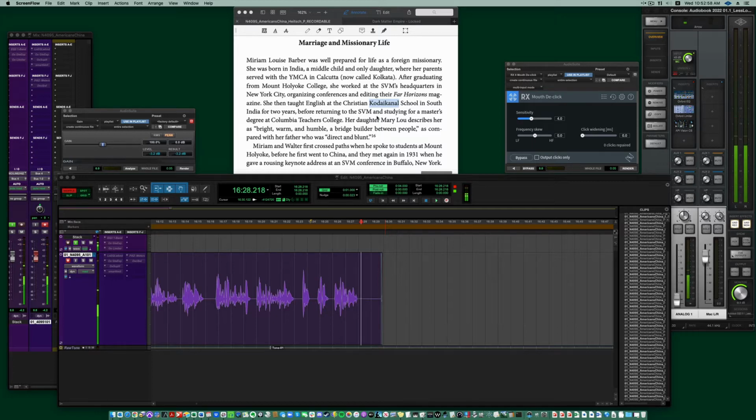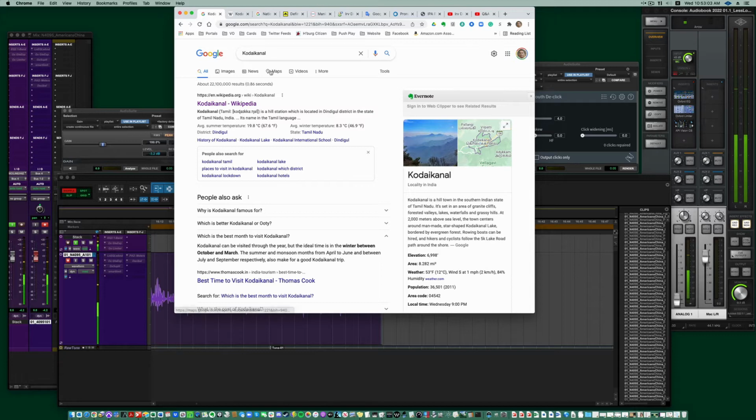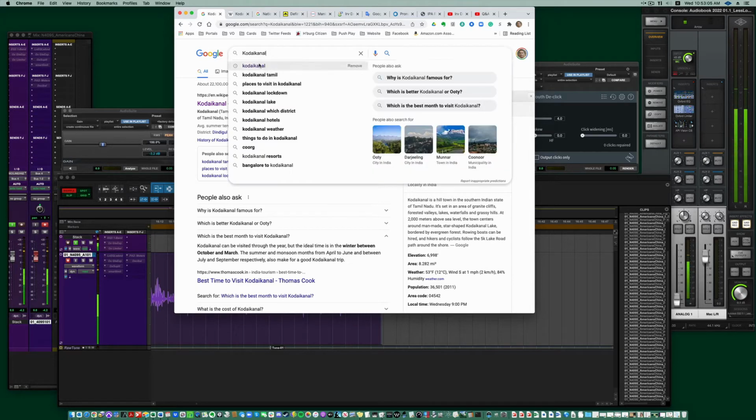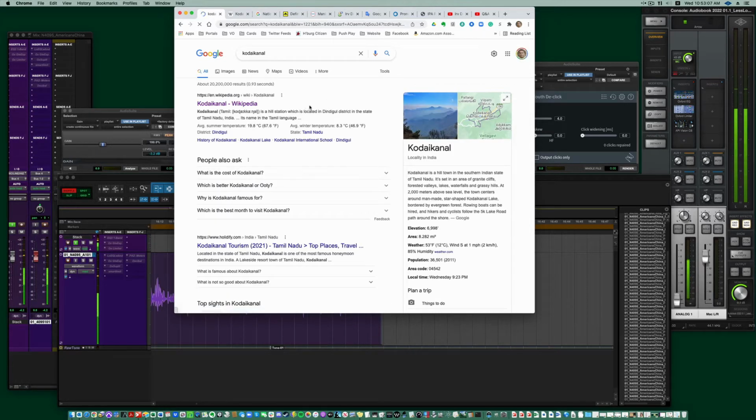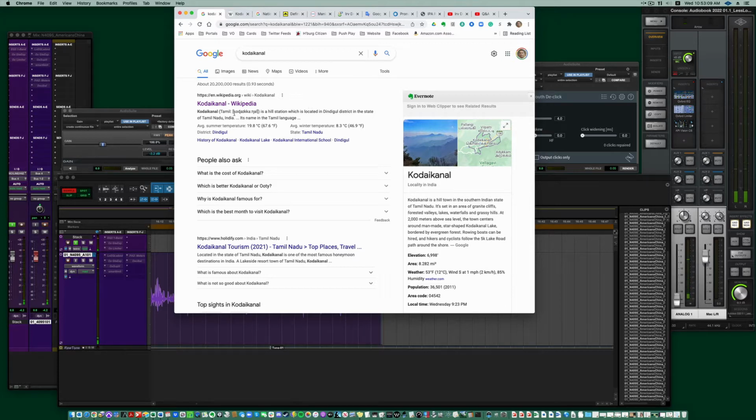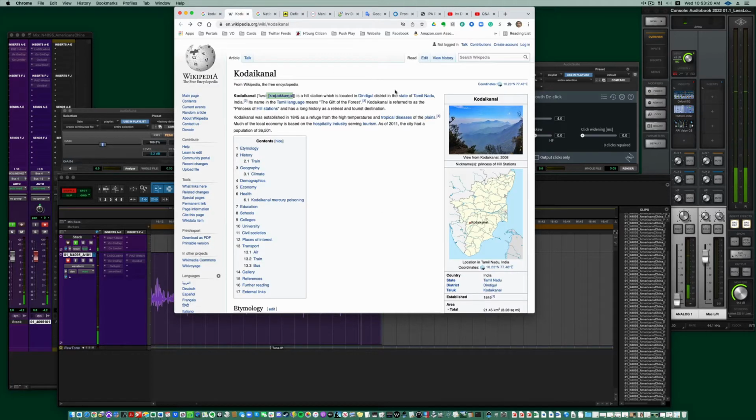So I go to the first place I look. If it's something that obscure, the first place I look is Google. So Kodaikanal is a Tamil word. And you can see there's a Wikipedia. The first thing is Wikipedia, and the first thing it shows you is the IPA pronunciation. And if we go to Wikipedia, there it is.